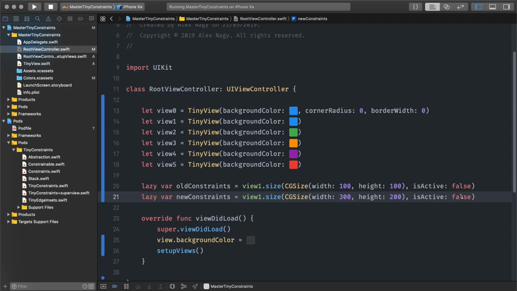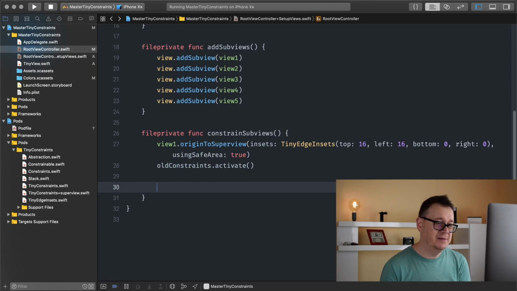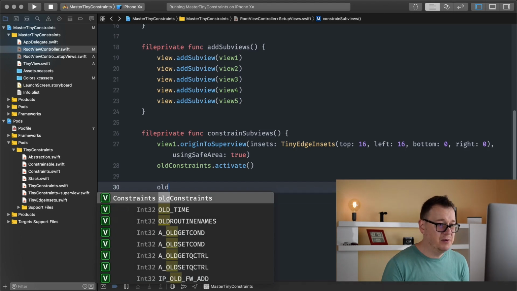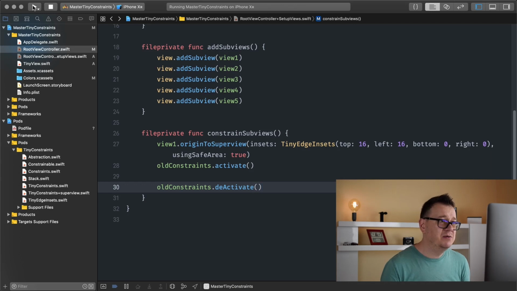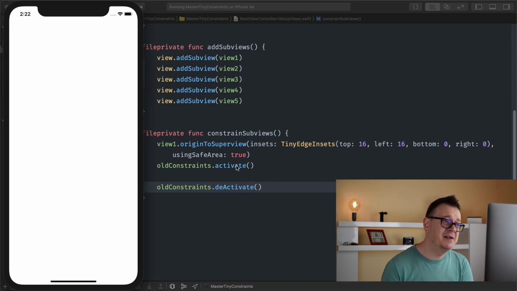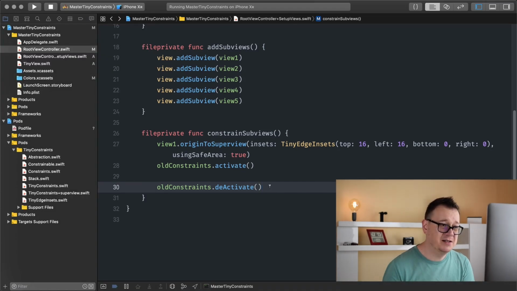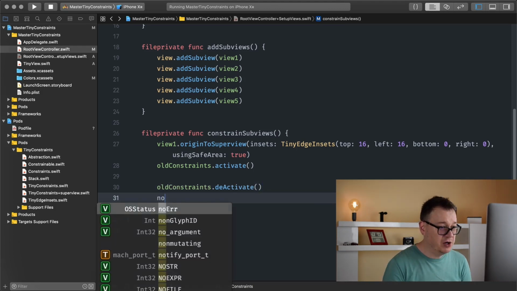this is also not active because we want to deactivate our old constraints and then activate our new constraints. So let's see here. After we have activated, yeah, this will happen in a fraction of a second, but bear with me. So old constraints deactivate, and yeah, once we build and run, we will basically not see anything because the old constraints are activated and deactivated after that in just milliseconds. So what we want to do after that, we want to activate our new constraints.